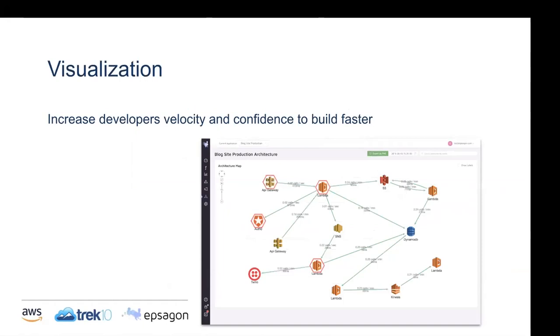And finally, visualizing everything is a way to give the DevOps and the engineering confidence of what's going on, because when you know what you have in production, it's very easy for you to design, build, and deploy new things, where if you have no idea what you currently have, it's going to be very difficult to build new things.